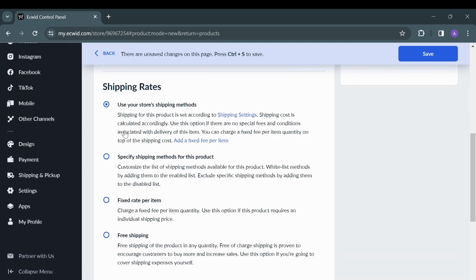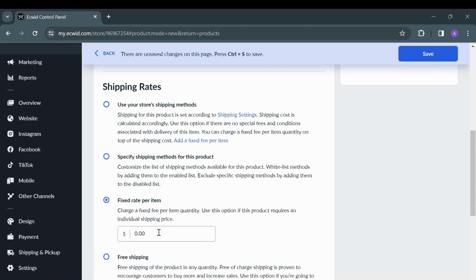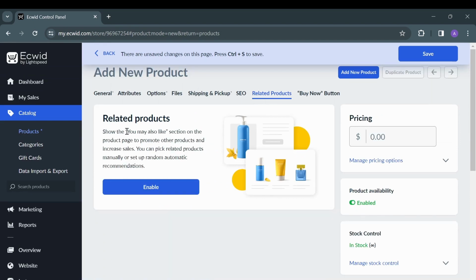Now this option of delivery, you can go for free shipping or a fixed rate or specify a shipping method for this product. Fixed rate, like say you want to go for $5 for each product. Now here you can enable this as a related product, in case the customer is buying one product, and it gives, of course, a related product underneath that product that maybe the customer would like.